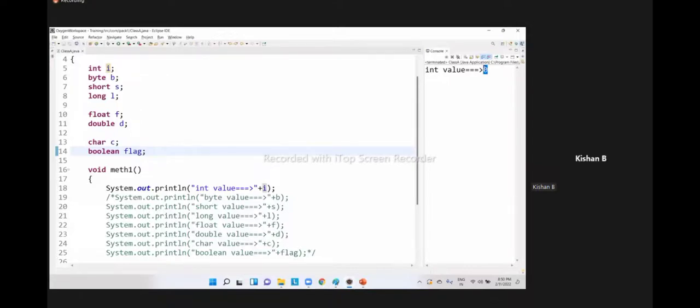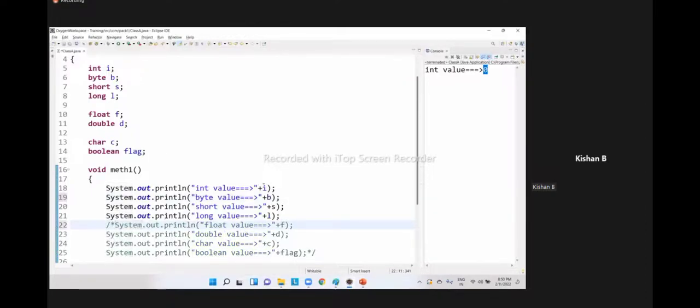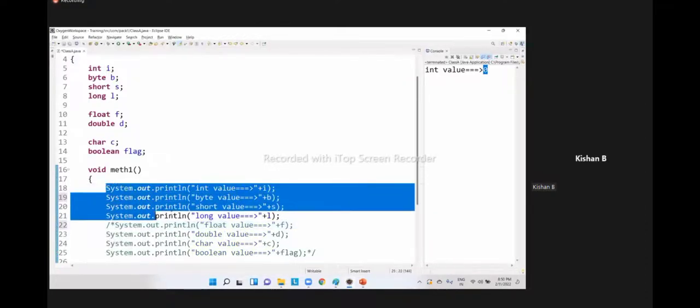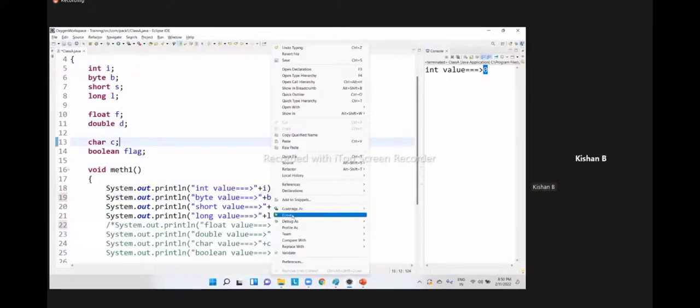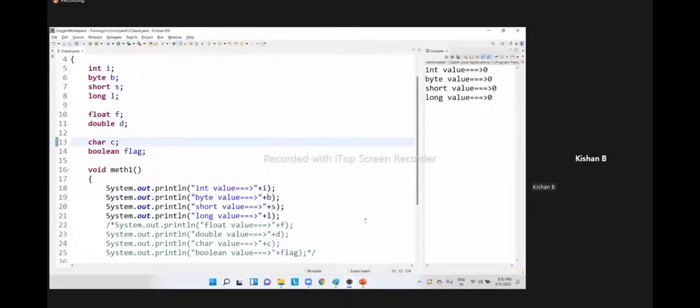Do you know what? As a matter of fact, all integral data types. How many integral data types are there? 4 integral data types are there. All these 4 integral data types, the default value is 0 only. For all those 4 integral data types, the default value is 0.